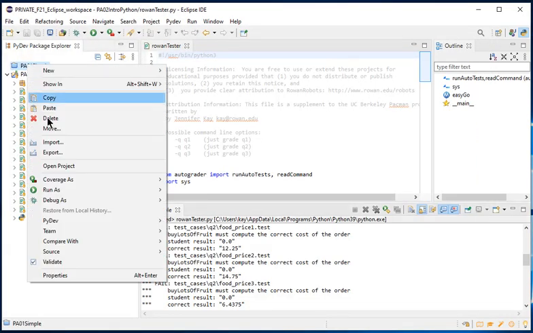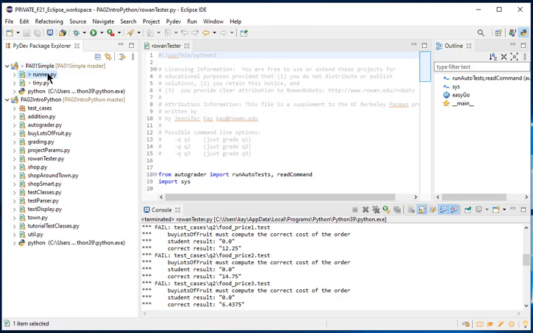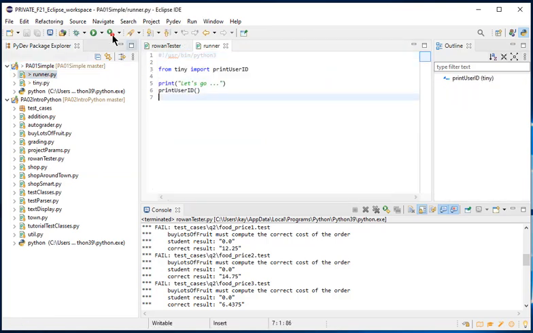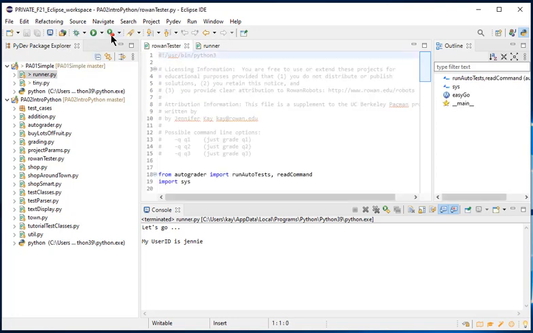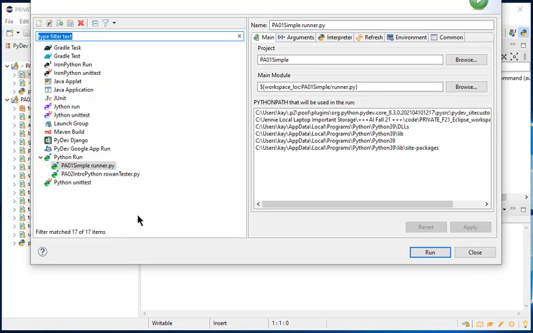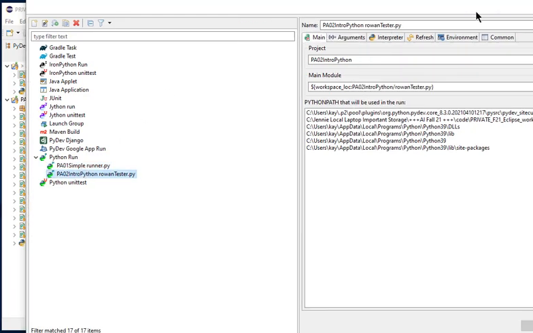So if I had many more runs in here, actually, let's try that. Let me reopen this other project, open up runner, and I'm just going to run runner.py. And look, it says, let's go. My user ID is Jenny. Great. So if I now click on Rowan Tester again and go in here and say run configurations, you can see that the things that we have run in the past include plain old vanilla simple runner, and here's the Python path. It gives us all sorts of details about it. Notice that the main module here is runner.py.